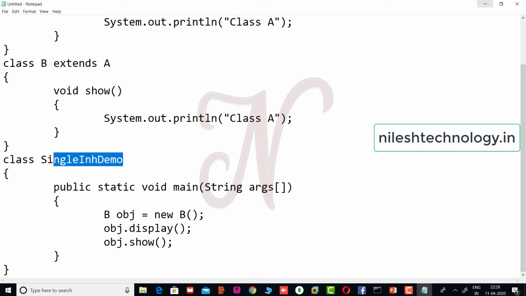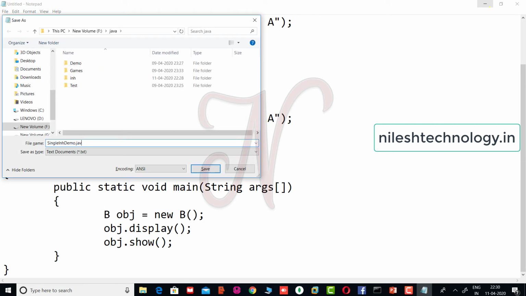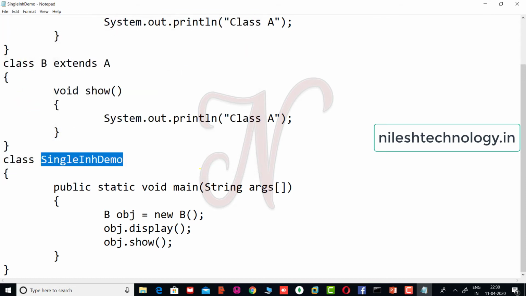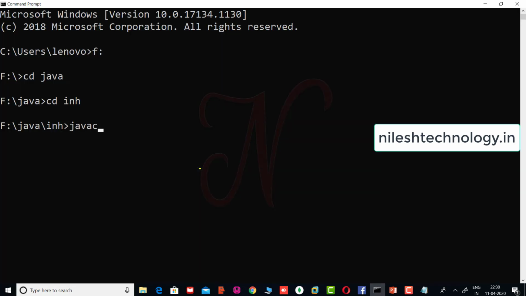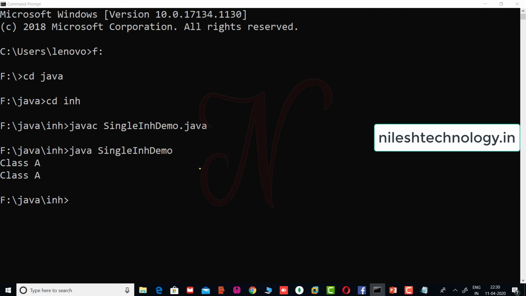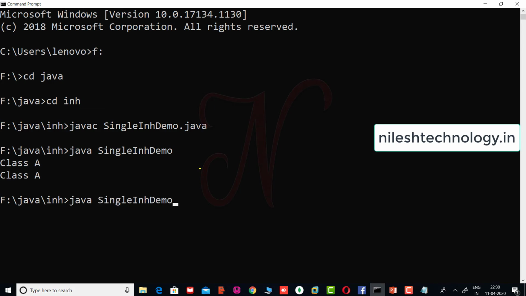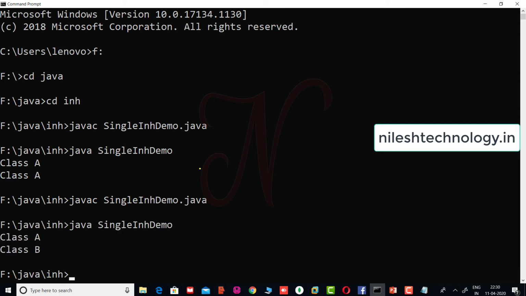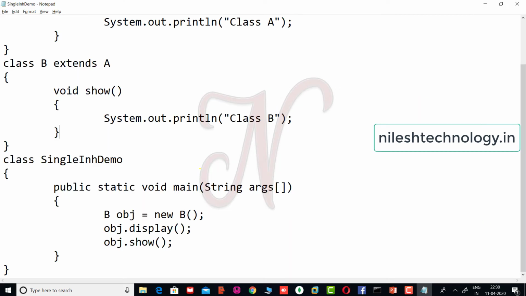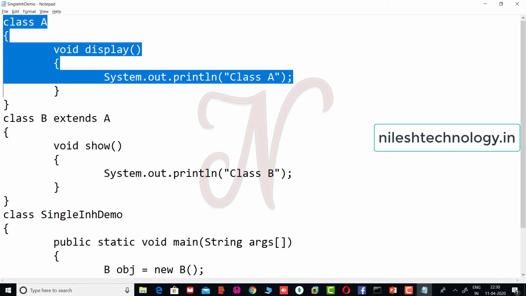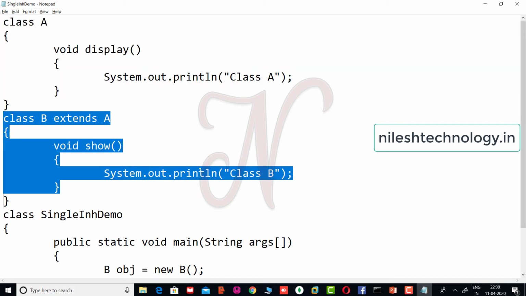I can save this program as SingleInhDemo.java in the inh folder. Okay, save. Here I can compile this code, then run. Then I can change my message to class B, save this again, compile and run: class A and class B. Okay, so this is single inheritance. There is one parent class and one child class.